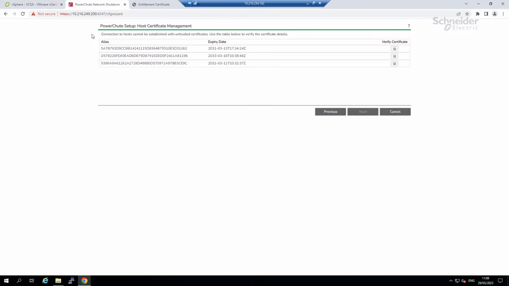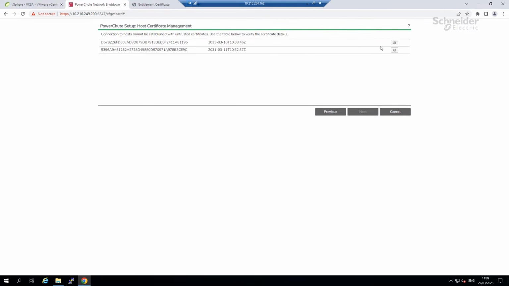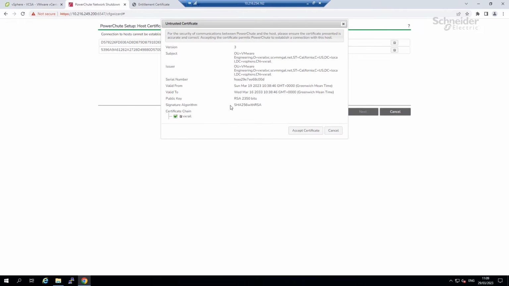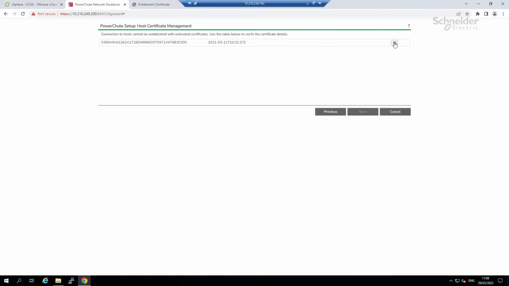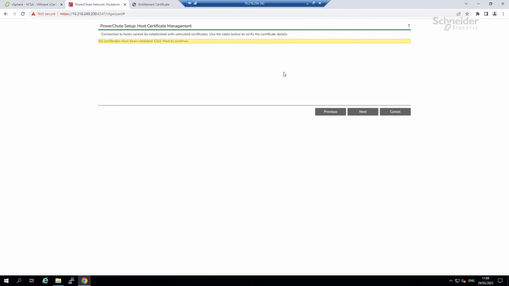On the Host Certificate Management screen, verify and add each of the vSphere Trusted Root CA certificates. This is necessary so that PowerChute can connect directly to the ESXi hosts if required. Click Next.